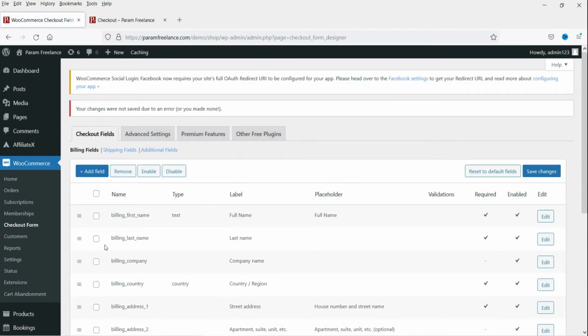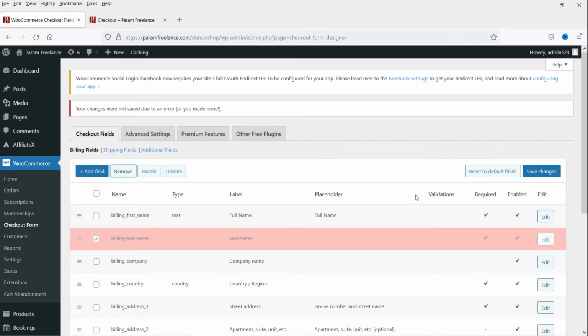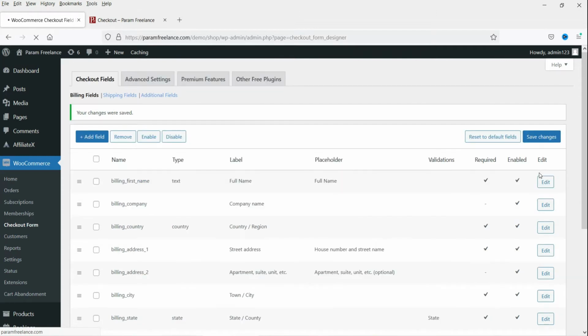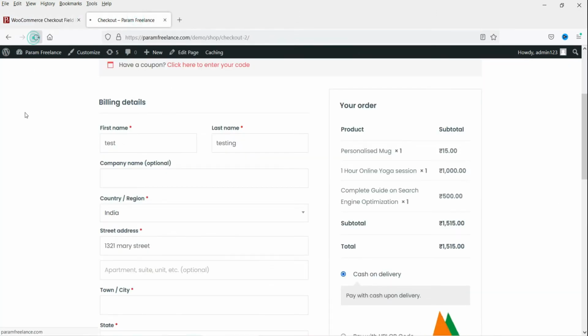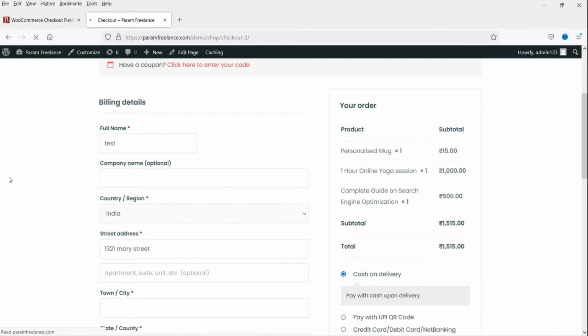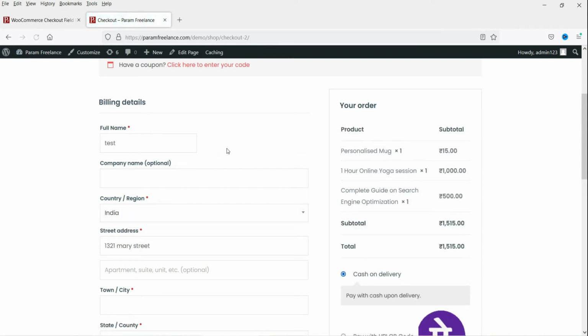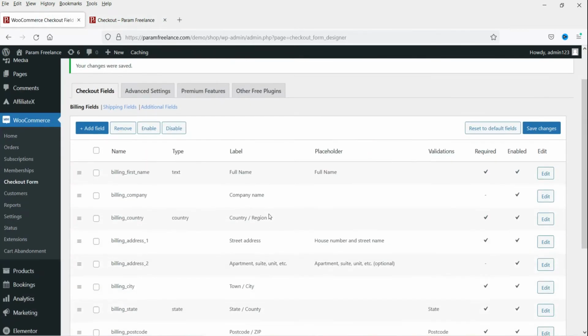All right, so let's delete this one again and then save the changes. Okay, now let's go back and refresh this page. Now you will see that the last name has gone. Okay, now let's see how we can make it full width.